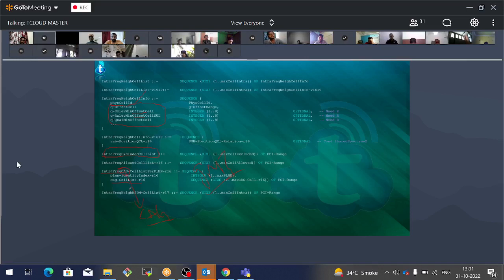So are there any such cells? If they are available, what are their IDs? So the network is giving guidance to the mobile equipment: I know that you are in this cell, but you also need to know your surroundings. How many cells are present in the adjacency? What are their IDs? What are the physical cell IDs?